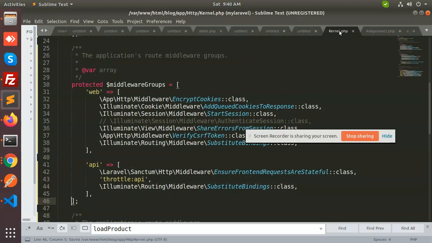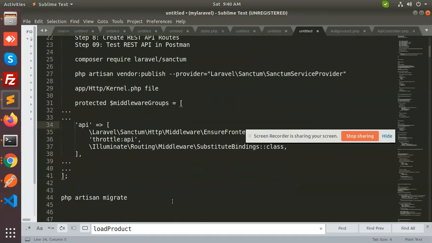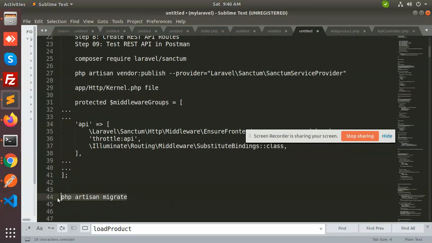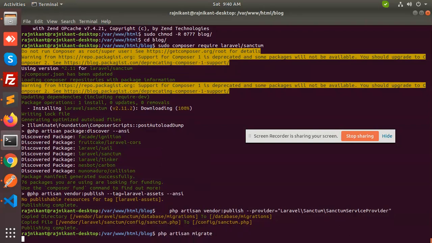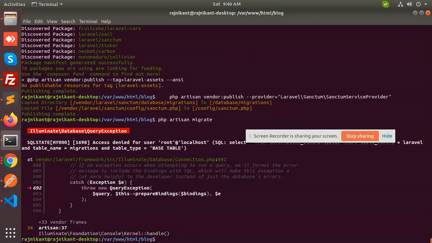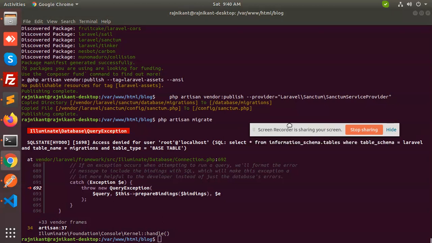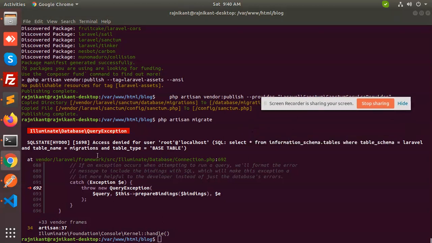Next step is php artisan migrate. So run this command. It says access denied for user root at localhost. The database says access denied. Okay, let's check the connection.